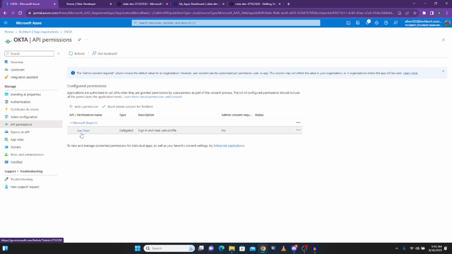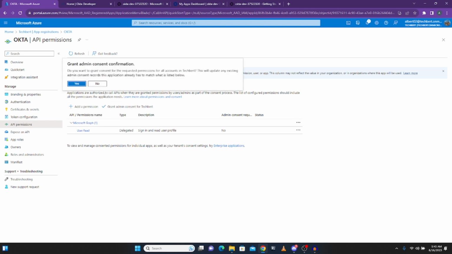Great. So this is the API permissions. Now what I'm going to do is give admin permissions so that Okta can read my Microsoft 365 tenant and have access to everything inside it. When you look here, it says add a permission. No, grant admin consent for TechBet. Yes. So I'll click on here.